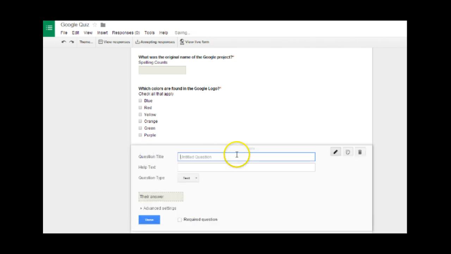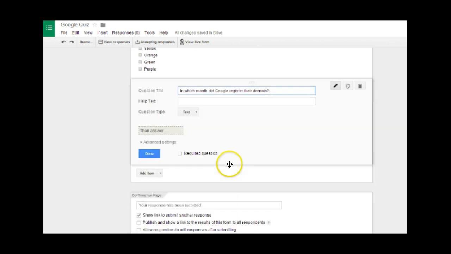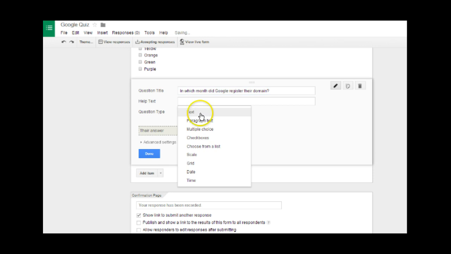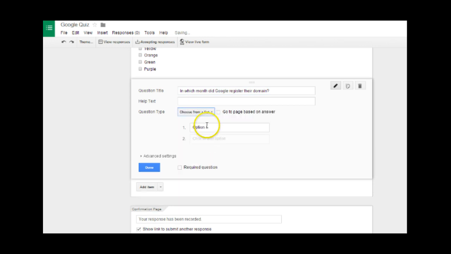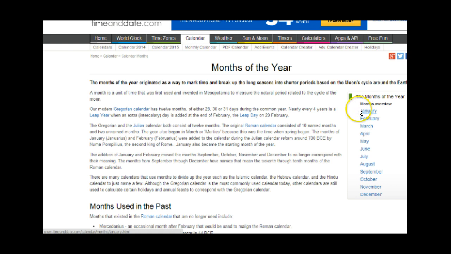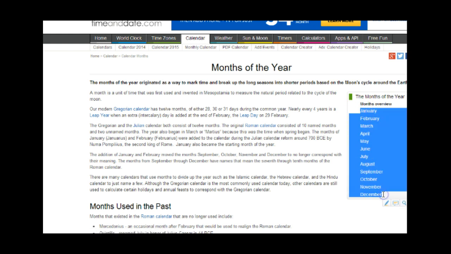My next question will be, in which month did Google register the domain name? So when did they get google.com? For this question type, I'm going to have users choose from a list. And this will be a drop-down menu where users will select one piece of information. In this case, I have a list of the months. And I'm going to select this from a different website that I've found. I can select the months.